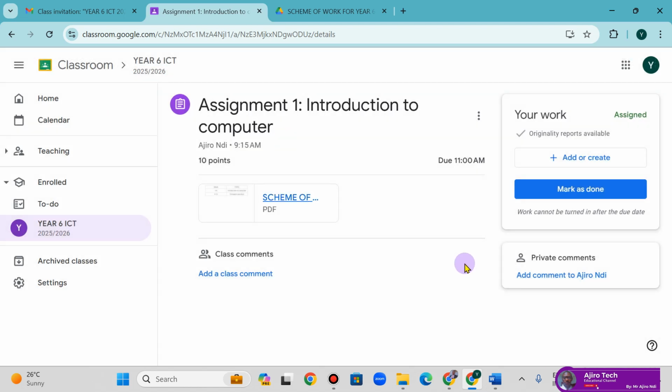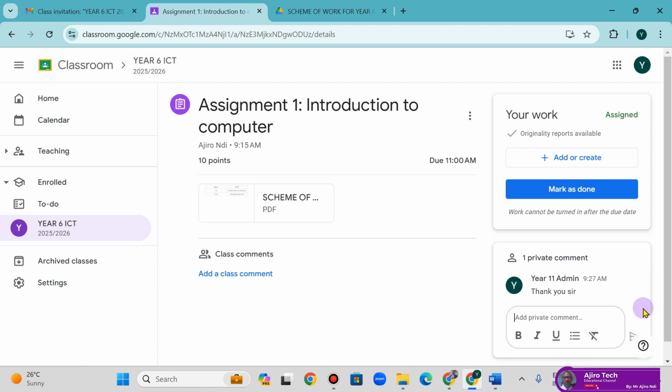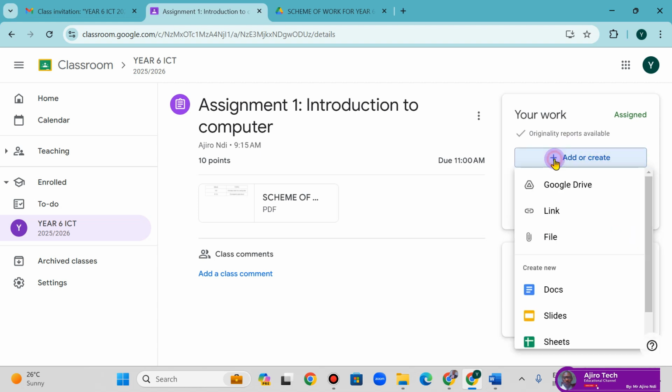I can click here. Once I'm done with it, I want to attach my work. I can come here and add a private comment to the teacher, to say, okay, thank you, sir. Then I can send it. Or if there's any issue with my homework, I can always use a private comment to communicate with the teacher. So I can come here to add or create.